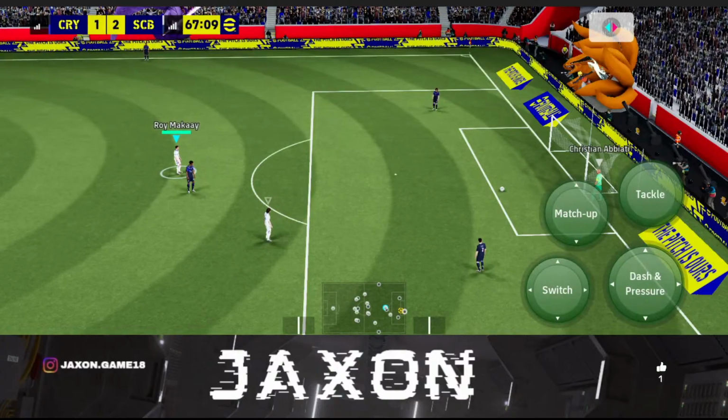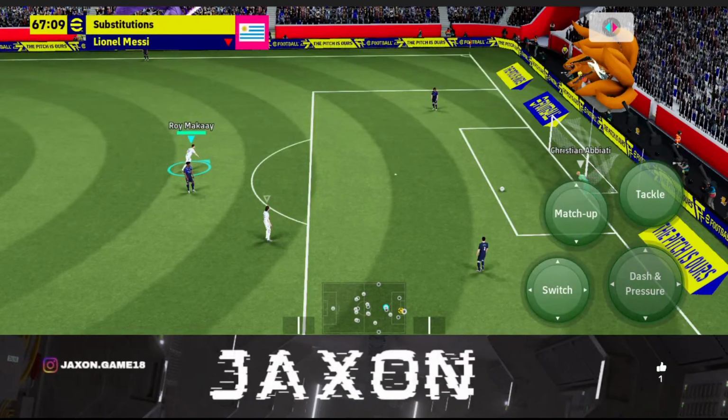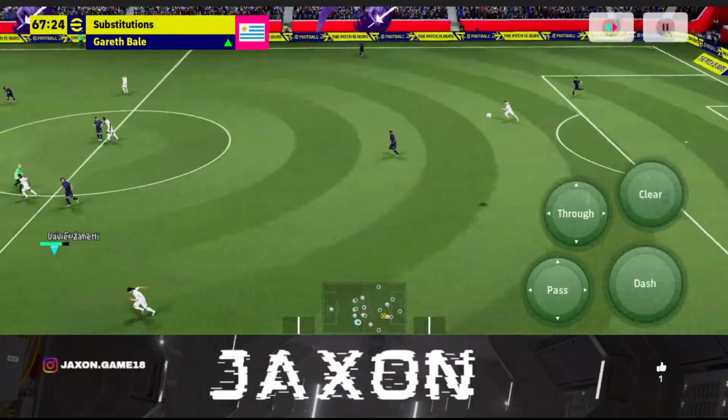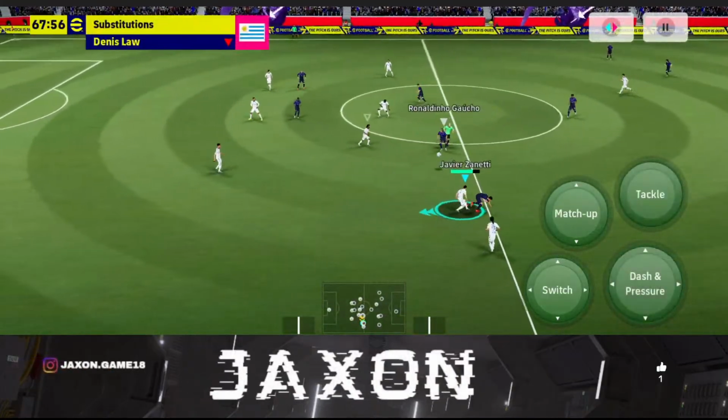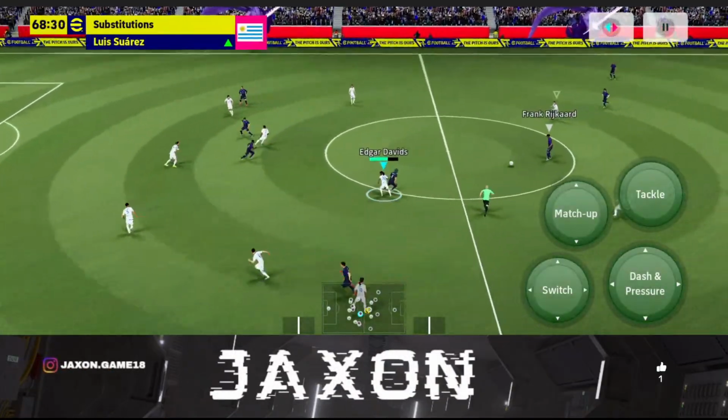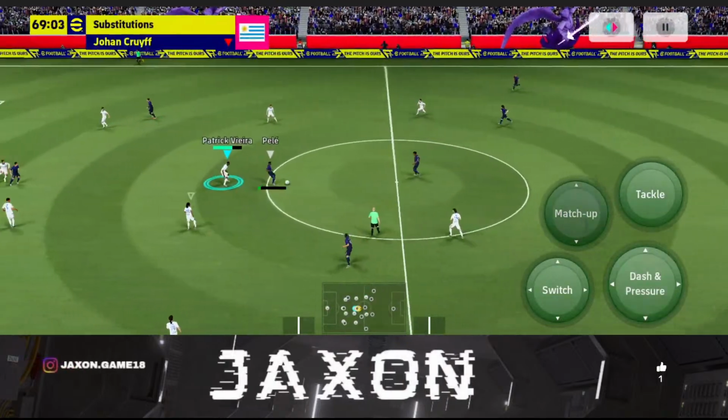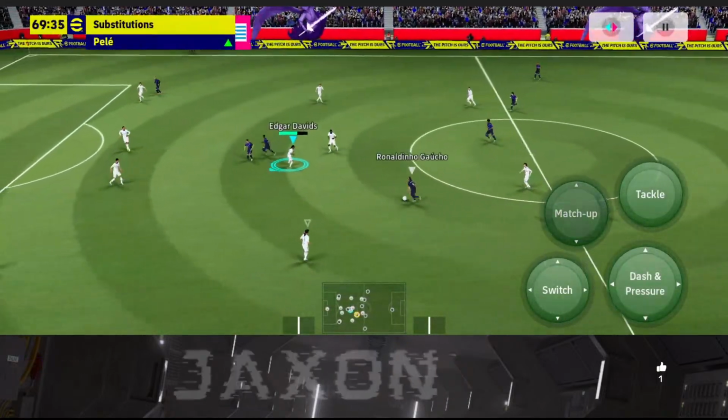Substitution for Uruguay, number 19. Well, the two coaches are signalling changes here, both at the same time. Number 7, Johan Cruyff. Number Bastia 13, do have options available on the bench if they want to go that way.